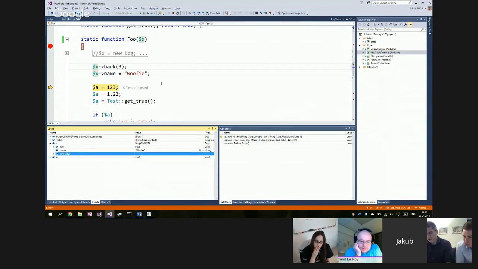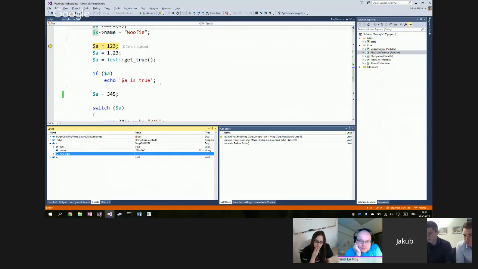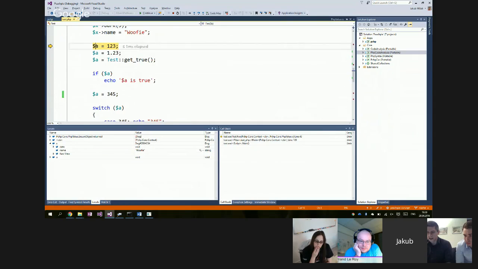I can show you how the PHP value changes when you assign different values into it. For example, variable a is PHP value as well, and as you can see, I can assign an integer number here, then double, and then I can assign a boolean value, and it changes its type over time.